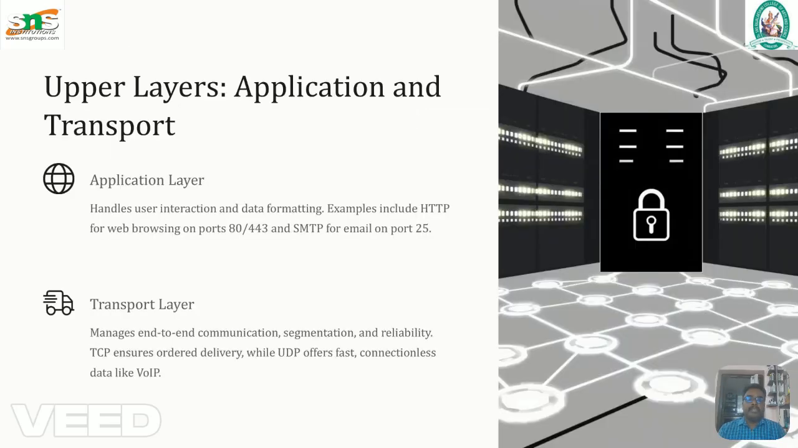So the upper layers, that is the application and transport layers, the functionality is the same as in the OSI model. The application layer handles the user interaction and data formatting. Examples include HTTP and other web-related protocols. Next, the transport layer takes care of managing the end-to-end communication, providing segmentation and offering reliable TCP transmission, which makes sure that the delivery of the packets is in a very prominent and much more reliable way.